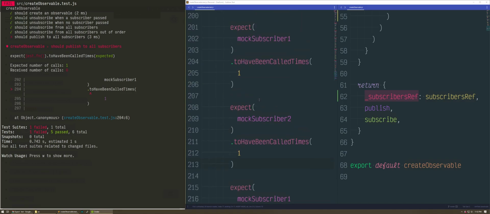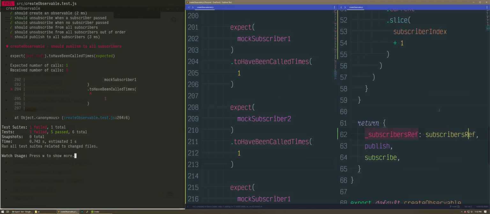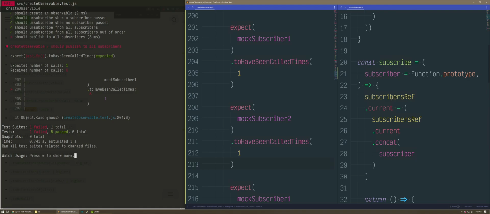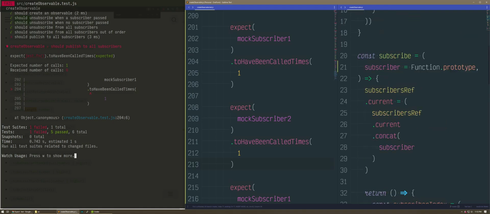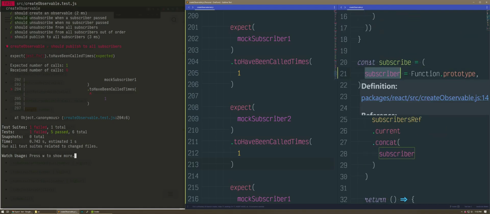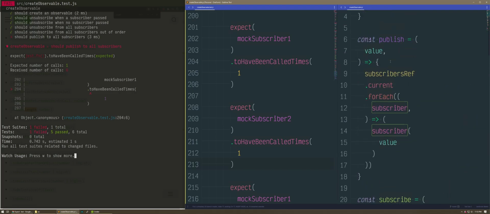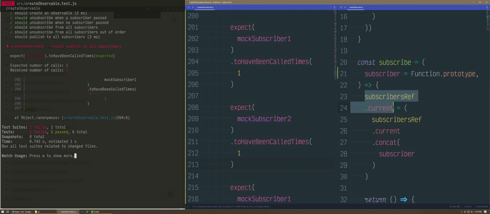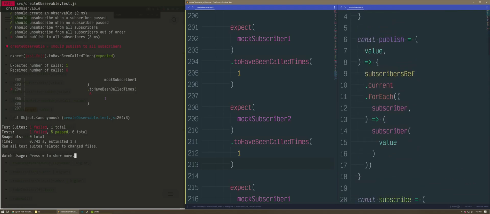Okay, so what's wrong with these? It was never called. Received number of calls. Okay, let's look at the publish. So we passed in a subscriber, which is just a mock. And then in our publish, we look at all of these, and, okay, well, hang on. Let's make sure we got the equal sign here. We are concatenating it into it, so it's being added. And then up here, we are looping through all of them, and we are calling them with the value that was published.